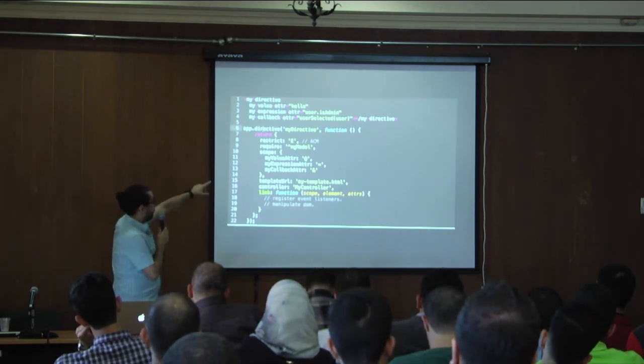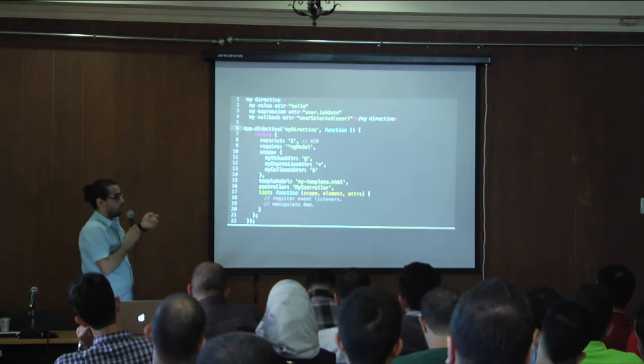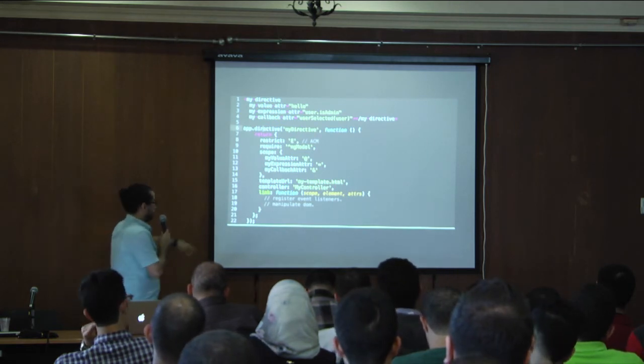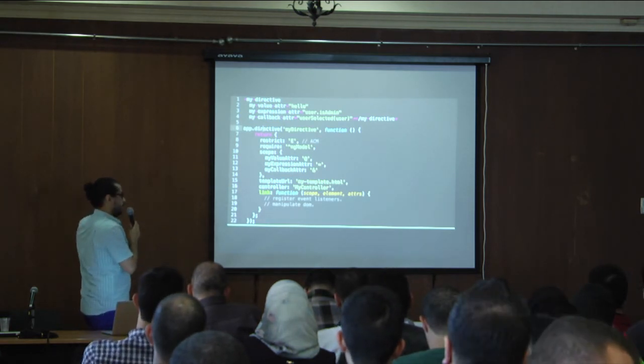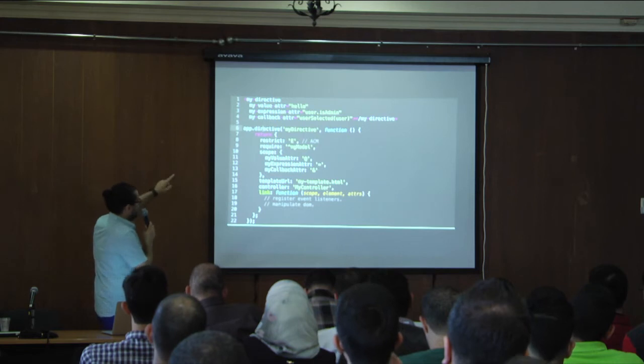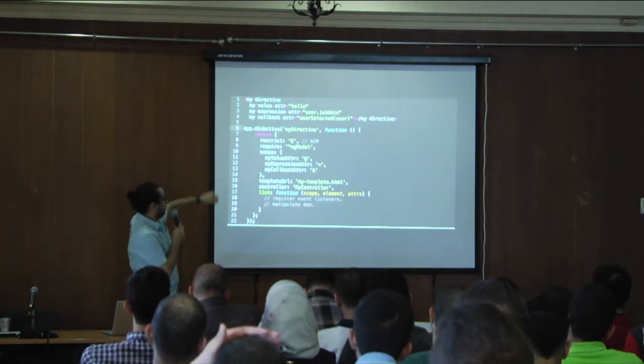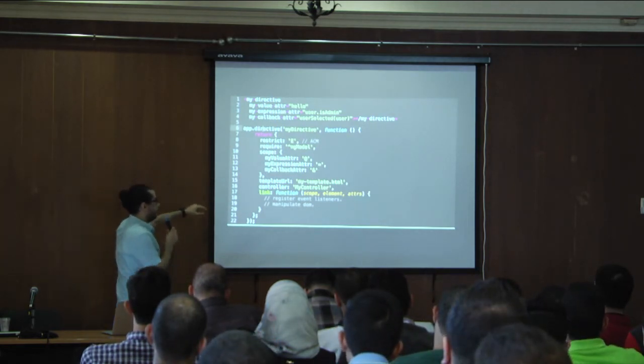So the same thing, if we pass it, it's going to create what we call an isolated scope. So these attributes will be available to this directive, but it's not going to be available outside. It's going to be available for them to set it, to pass it, and they can bind to it.